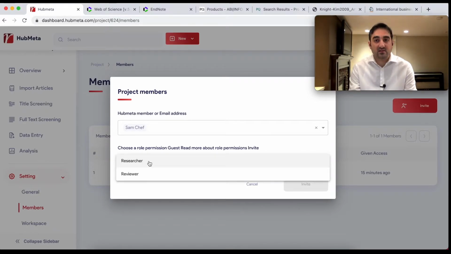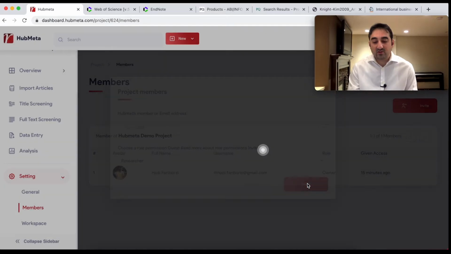If I add him here, I can give him researcher access, which is basically the same access as you, the administrator of the project, have, or you could just give them reviewer access so they can't add or remove files. They will just be able to do title screening, full text screening, data entry, and add their comments here. So let's give him researcher access.